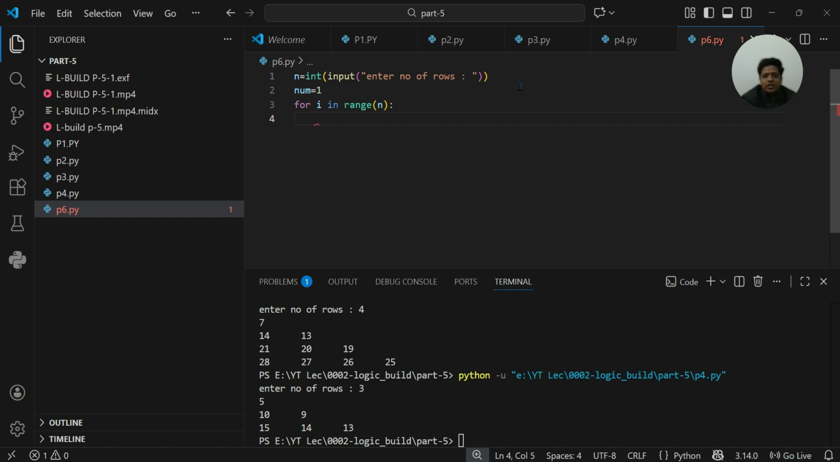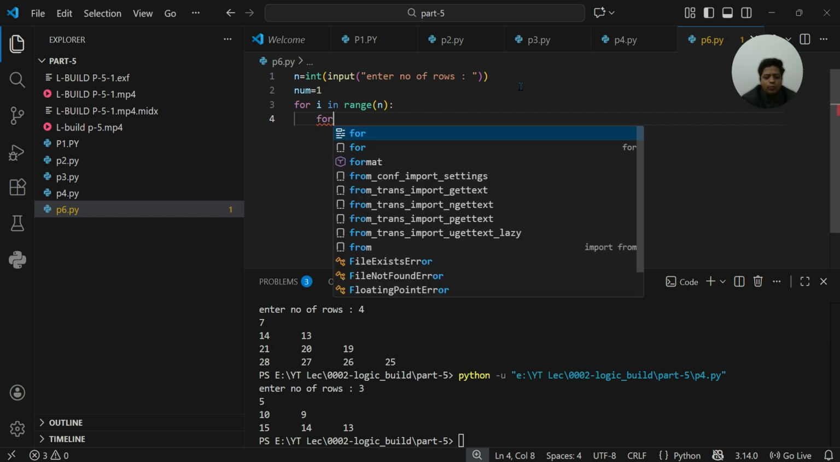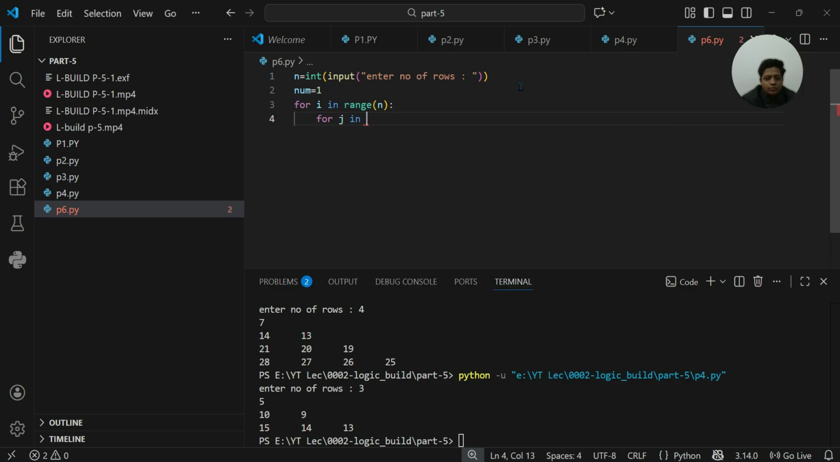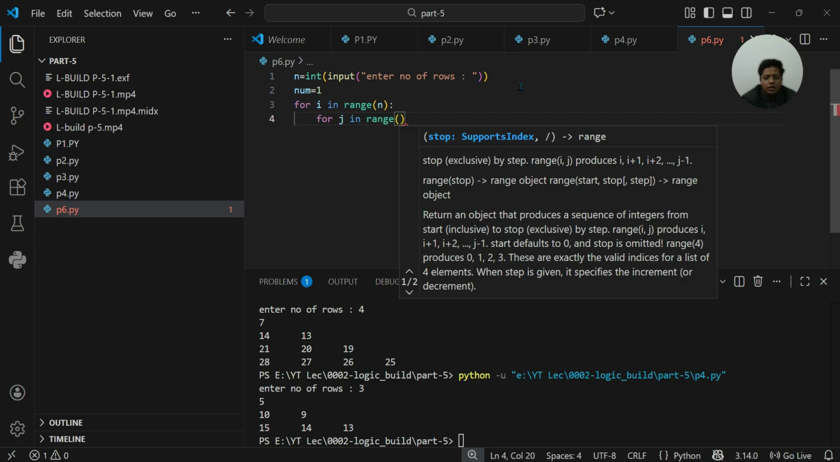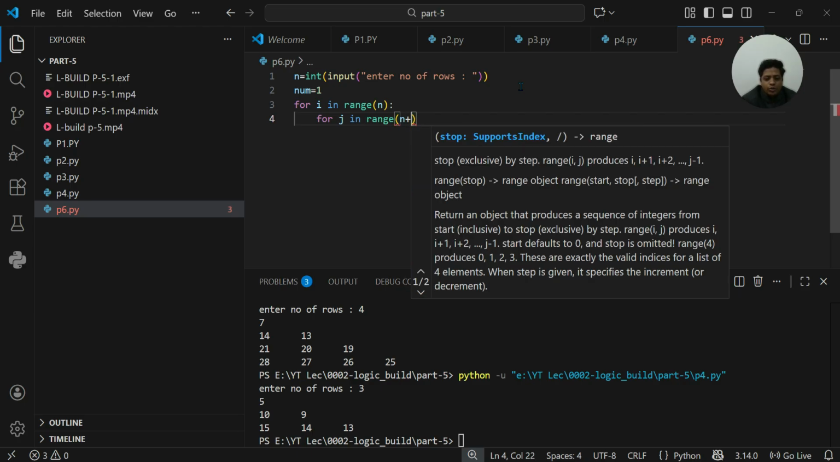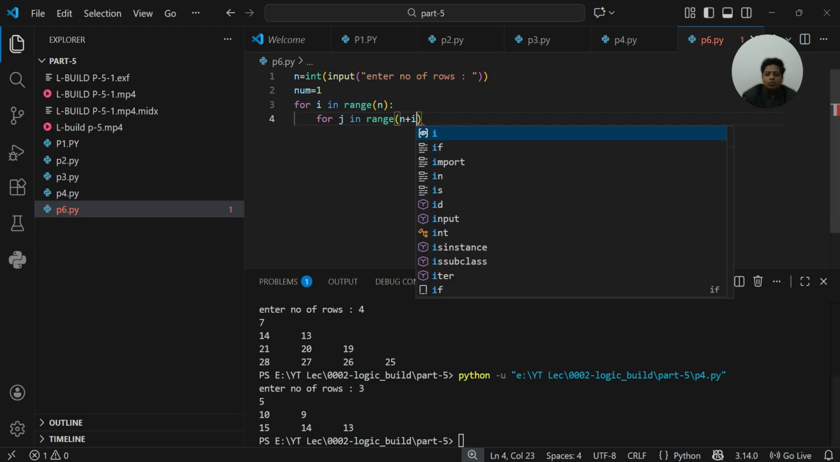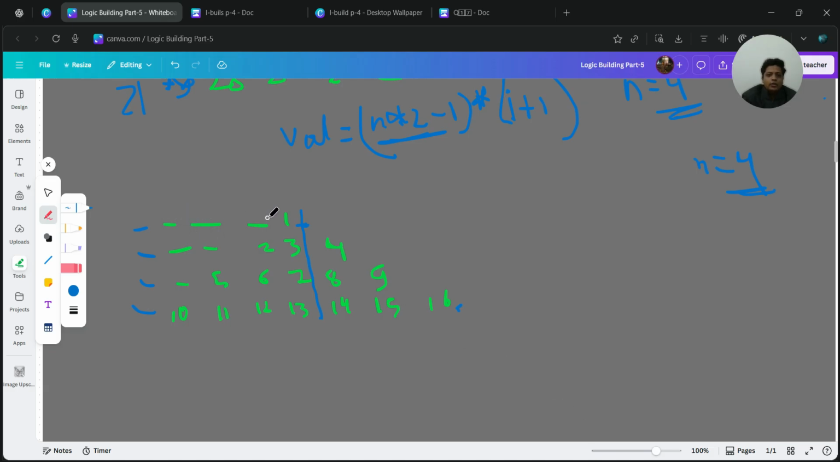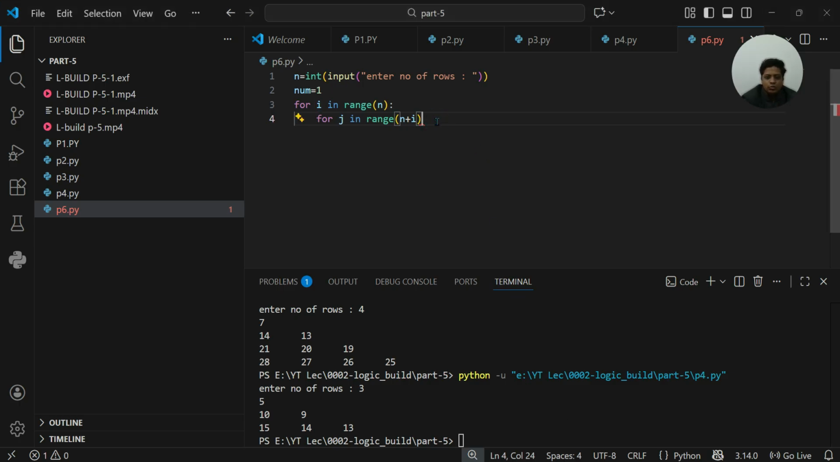Now is there any hardcoded value in our pattern that needs to be multiplied? No, there is no pattern. For j in range, what is the range for j? For j, the range is n plus I. You need to notice this very carefully. In the first row there are n columns, in the second row n plus 1 columns, in the third n plus 2. As we go down, 1 column gets incremented, just as the value of I gets incremented.